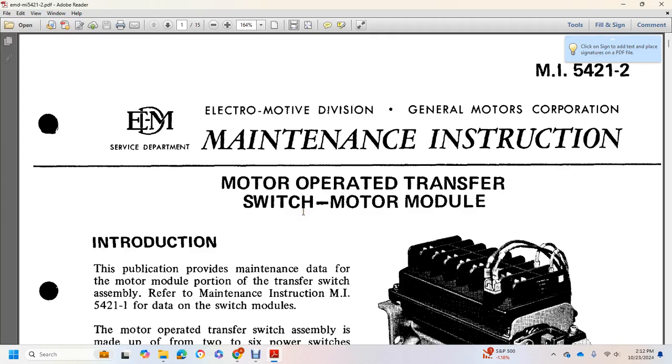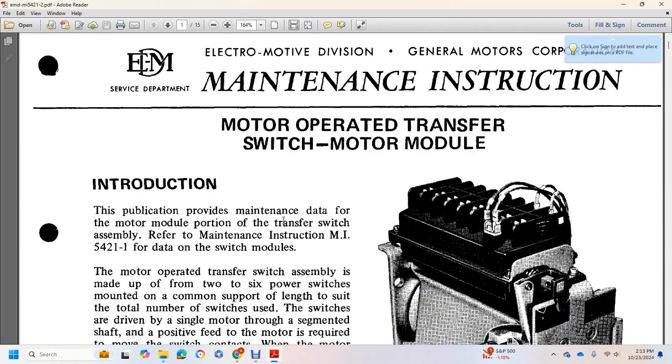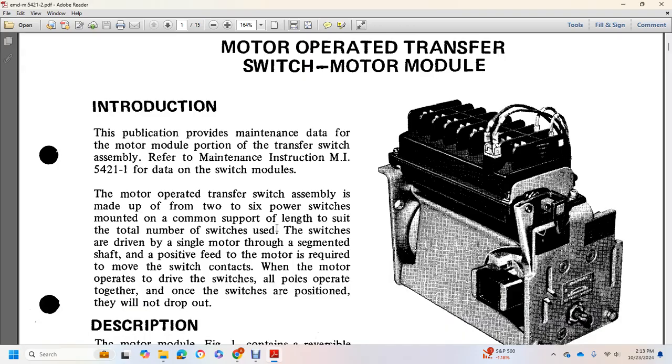Electric Motors Division of the General Motors Corporation. Maintenance Instruction: Motor Operated Transfer Switch Motor Module. Introduction: this publication provides the maintenance data of the motor module for the protection of the transfer switch assembly. Refer to maintenance instruction 54211.